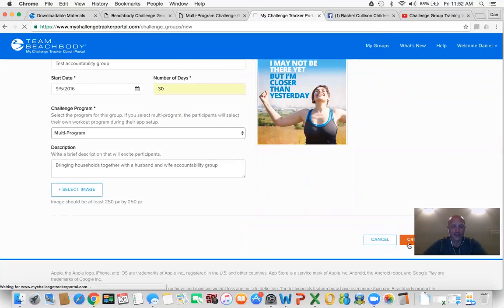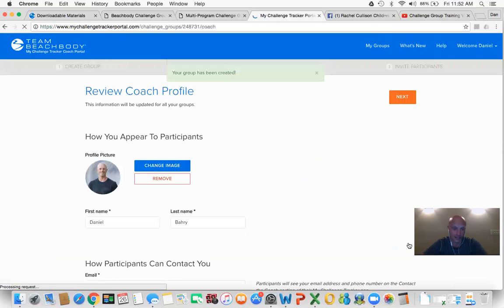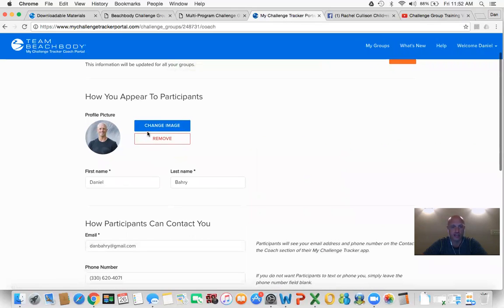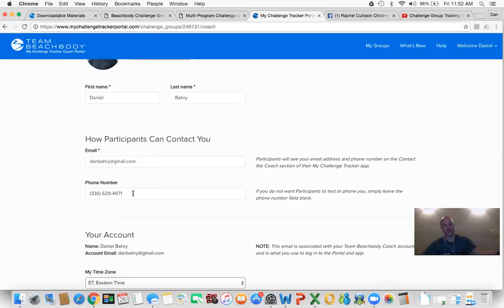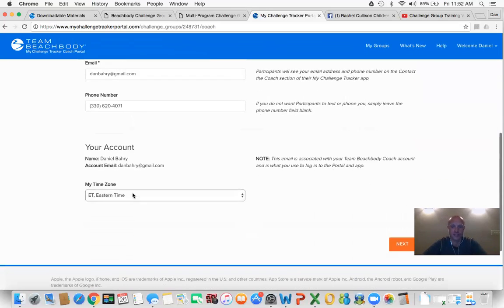And just like that, your group is started. Now it's going to ask you about your coach profile, so you have to fill that out. Usually you only have to do it one time. You can change your image, name, email, and phone number. This is the way that your participants can contact you if they need to get a hold of you.